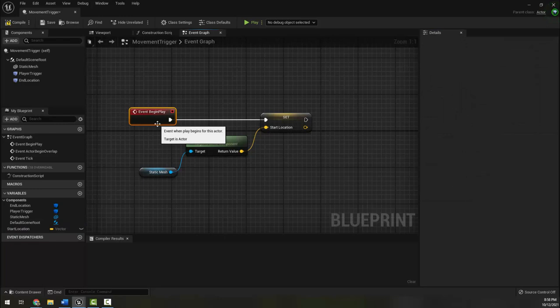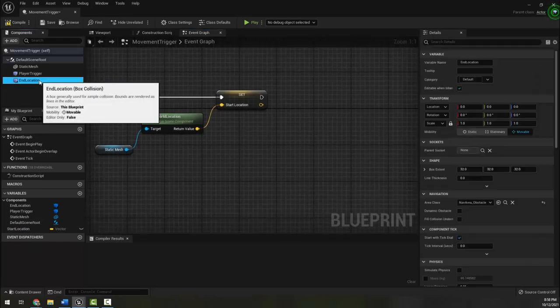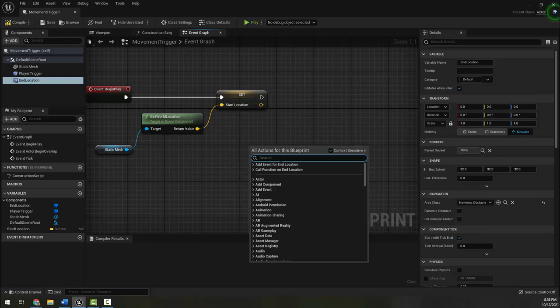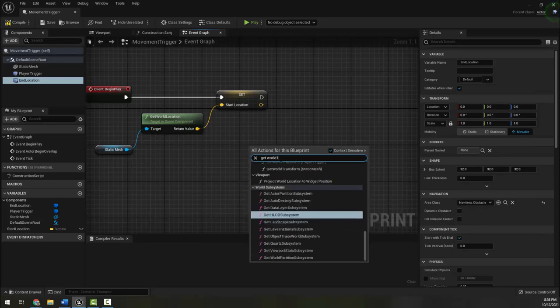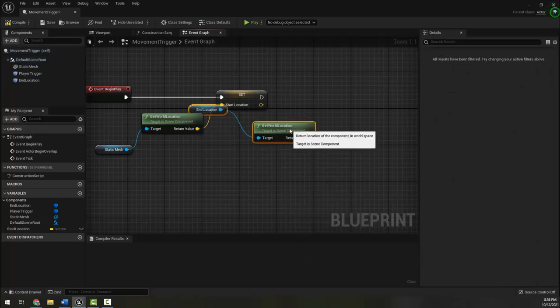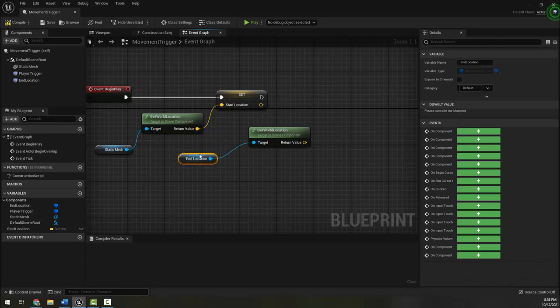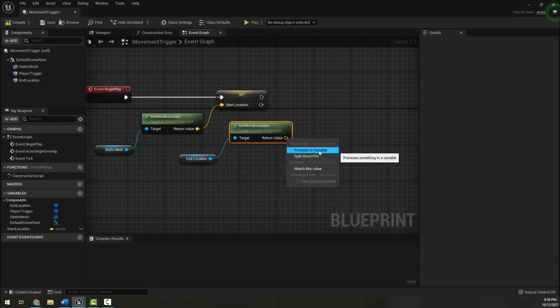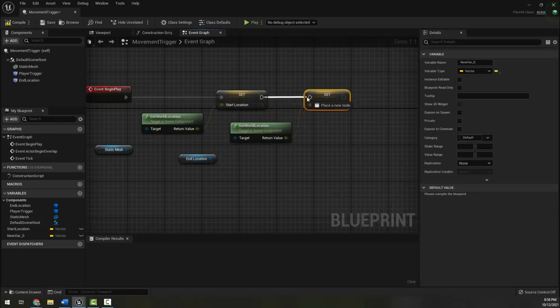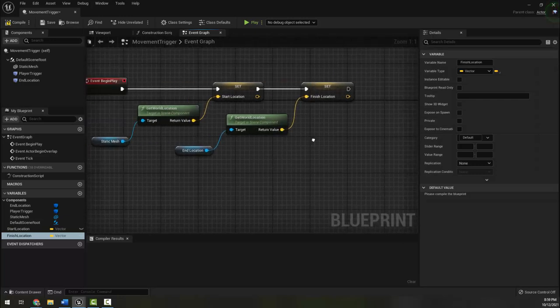Okay. And then I'm going to do the same thing with the end location. So I'm going to, once again, get world location of the end location. And then I'm going to turn this guy into a variable. And I'm going to call this guy end location, which I probably shouldn't do because it has the exact same name. It probably won't even let me because it's the same as something I already named. So let's call this finish location, which is good. Cool. And we'll put some other stuff here eventually.